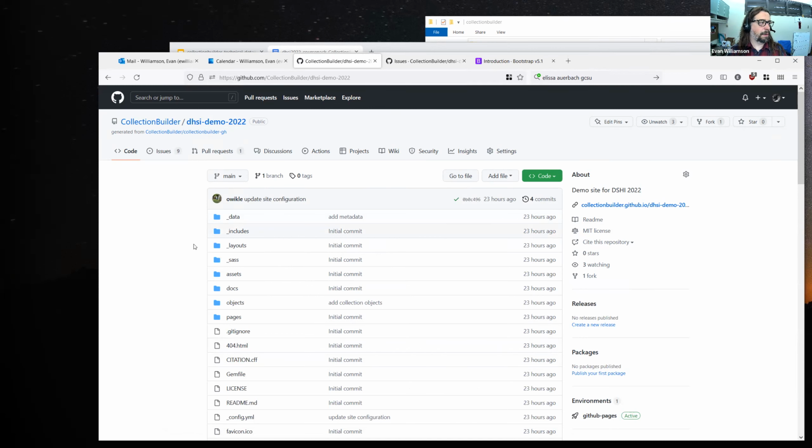Here's a repository, this DHSI demo, and I can actually create a fork of it, and that makes my own copy of it, and I can edit it myself separate from the main one. And then I make a pull request, which is asking you to take this code that I've edited back into your repository. It's a way that somebody external can contribute back to your repository. Just to demonstrate what that looks like, I created a pull request on this repository.